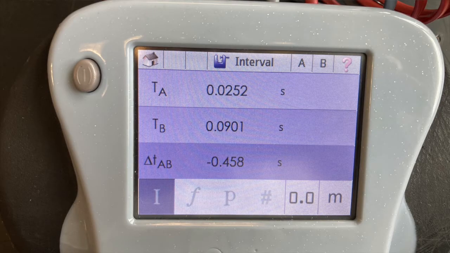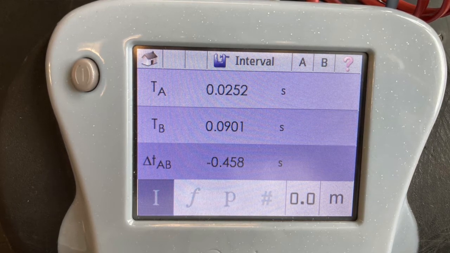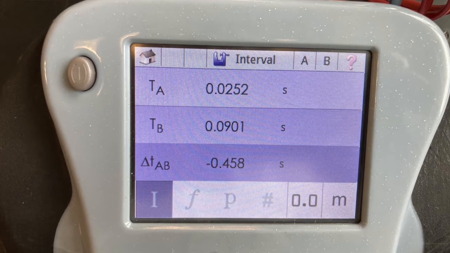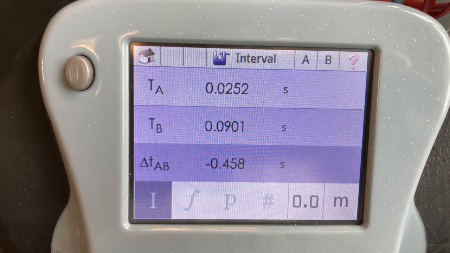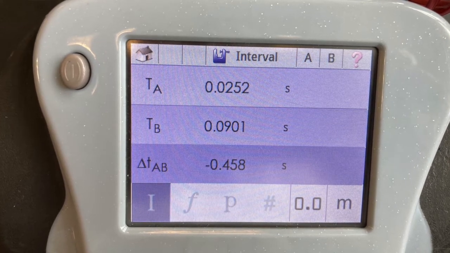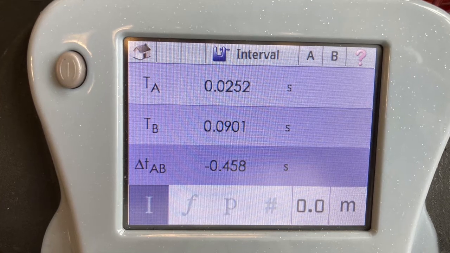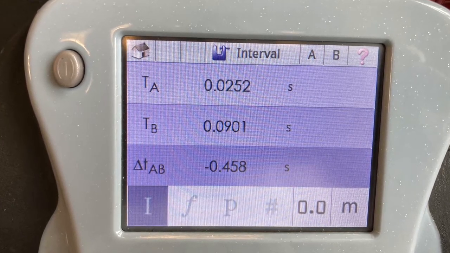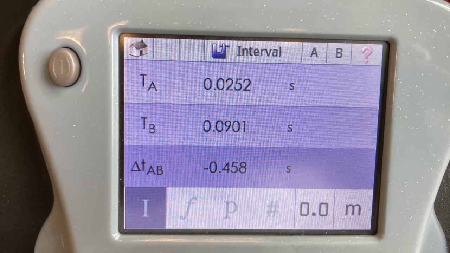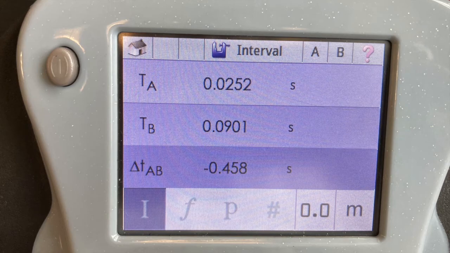TA on the data collector refers to how much time the light in photogate A was blocked by the car. TB is the same sort of thing. How long was the light blocked in photogate B by the car? TAB refers to the amount of time between when the car exited photogate A and when it entered photogate B.